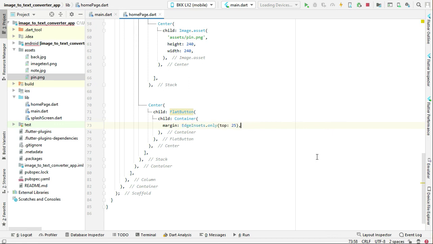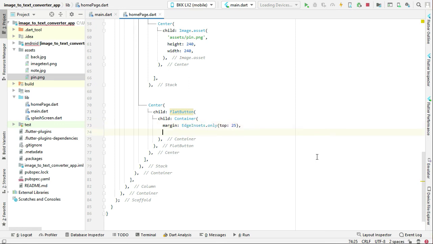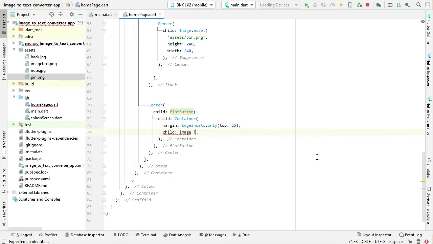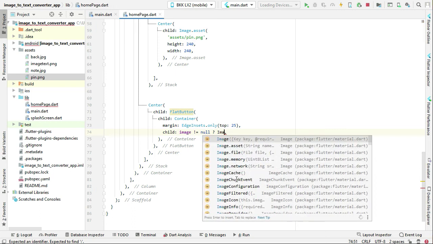Now come down here and we can simply say child Container, margin only from the top 25, and then we can say child, and we can add a condition. Using the image variable, we check if it is equal to null. If the image is not equal to null, which means the image has been captured or selected from the gallery, we have to display that image file. But if the image is not selected, then we will display an icon button.